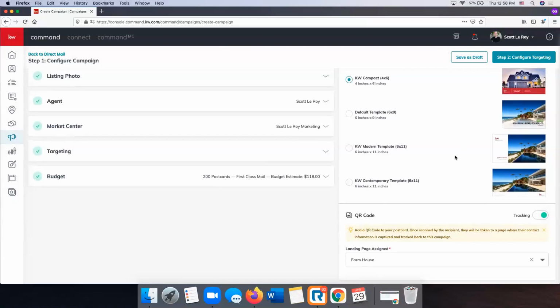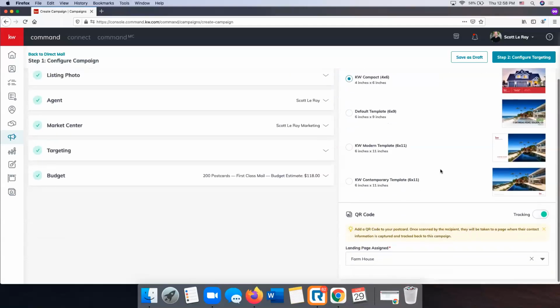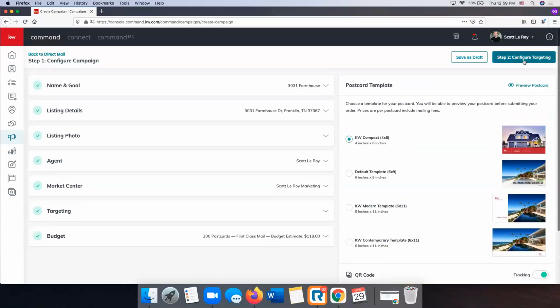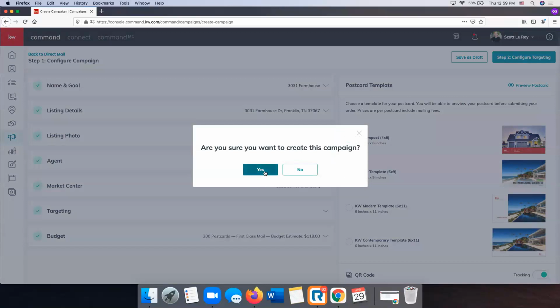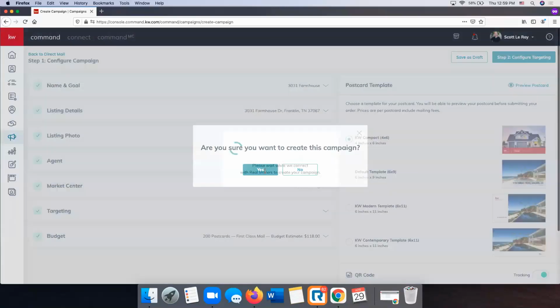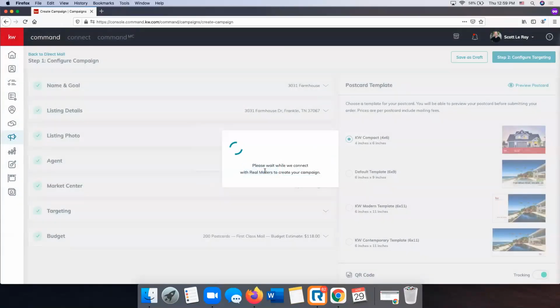Somebody said, when you select local mailing, can you exclude certain groups of contacts from the local mailing? I'll show you how we actually set that up. So all of this is good to go. Next, we need to go and configure our targeting. So we'll click step 2. It says, are you sure you want to create this campaign? Yes. And we're not paying for anything yet, so don't worry about that.